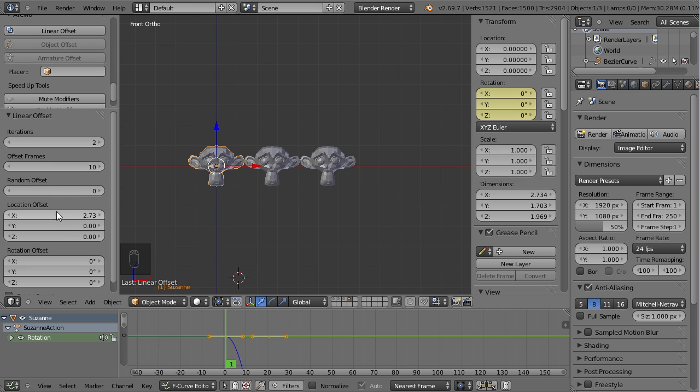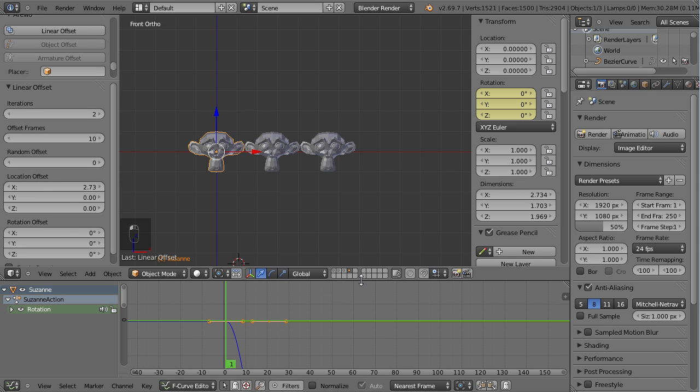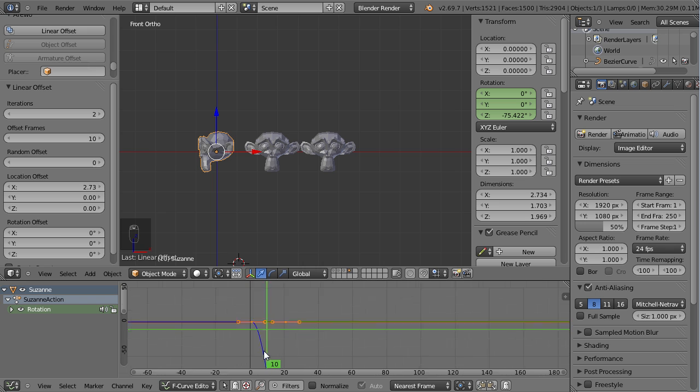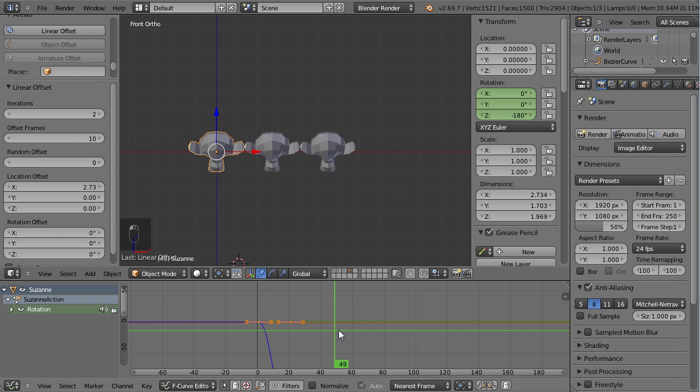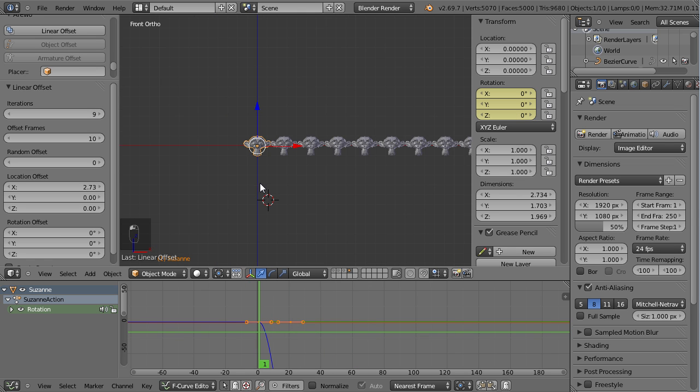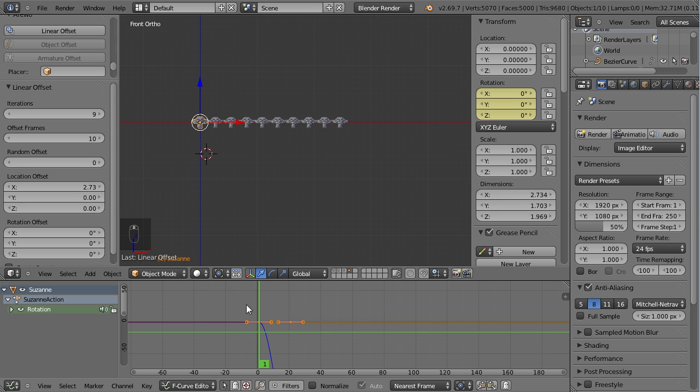Okay, so iterations and location offset, we already covered that, but now we have an animation to actually work with, and the offset frame actually refers to your animation. And if I scrub through this, you can see we have 10 frames offset, so at frame 11 this one should start turning, and it does. Okay, so we can make more copies. So this is basically an array with the option of animating it. Okay, so this can actually look quite cool if you have a lot of objects doing the same thing but offset in time, like a choreography or something.